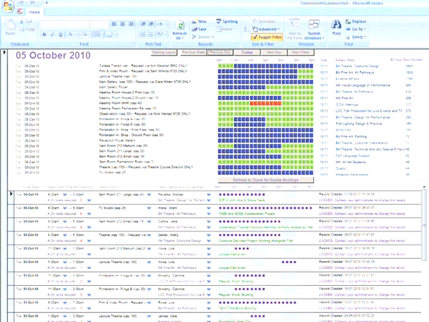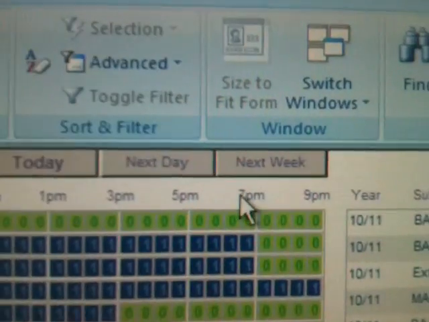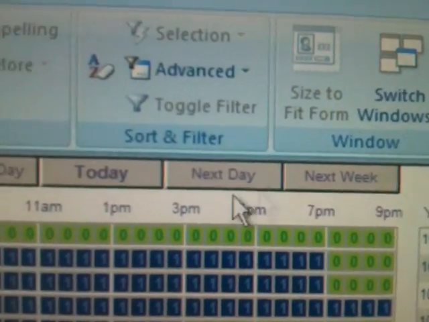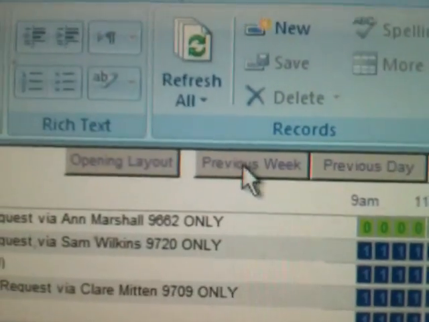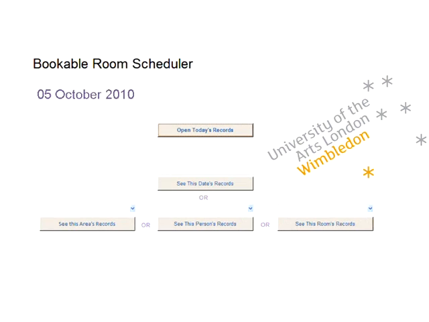Obviously, if you do need to change it, you'll have to drop me a line and I'll take it out for you or amend it. But please get in the habit of refreshing to check for double bookings. This is most important before you lock the record by entering text into the field below your booking timeline. In terms of navigation, we've already shown you that there are buttons for next day, next week. You can always go to whatever the current day is, the previous day, previous week, and opening layout will take you back to the opening screen.